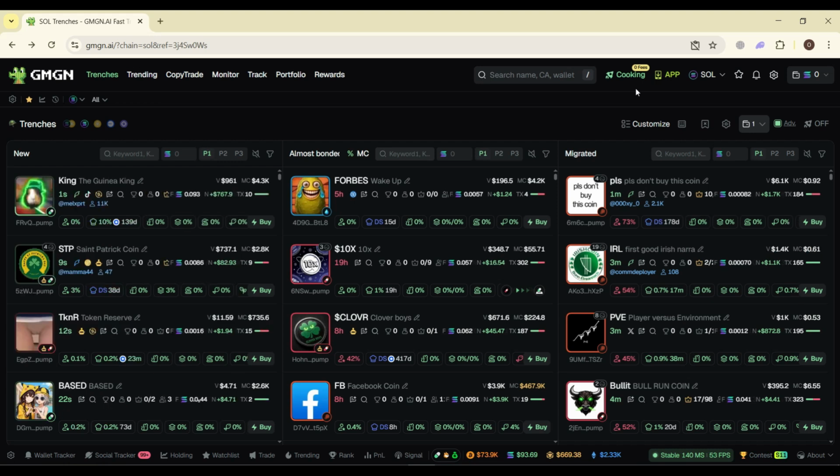Okay, so once your wallet is connected and alerts are set up, GMGN AI becomes much more powerful.